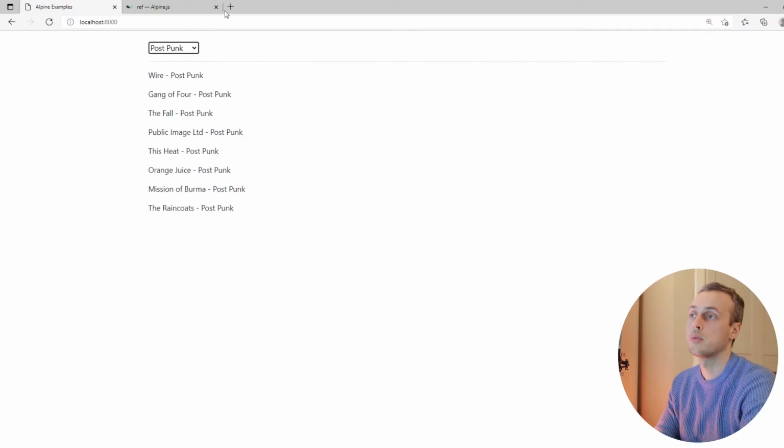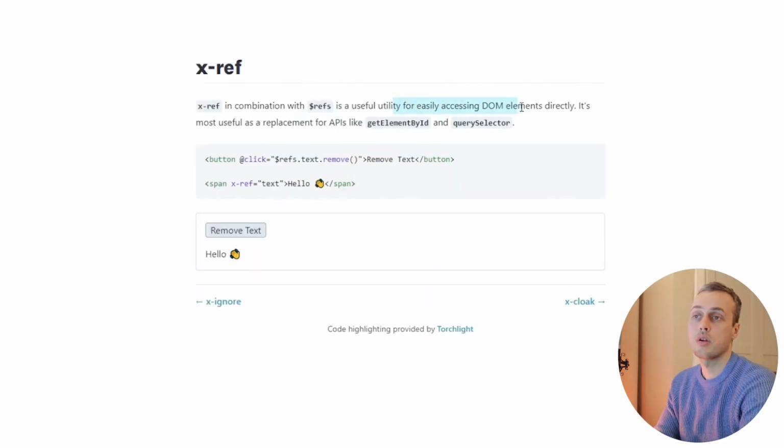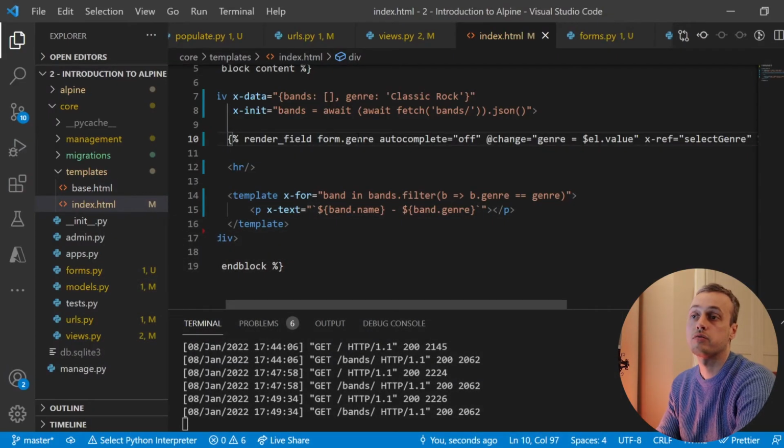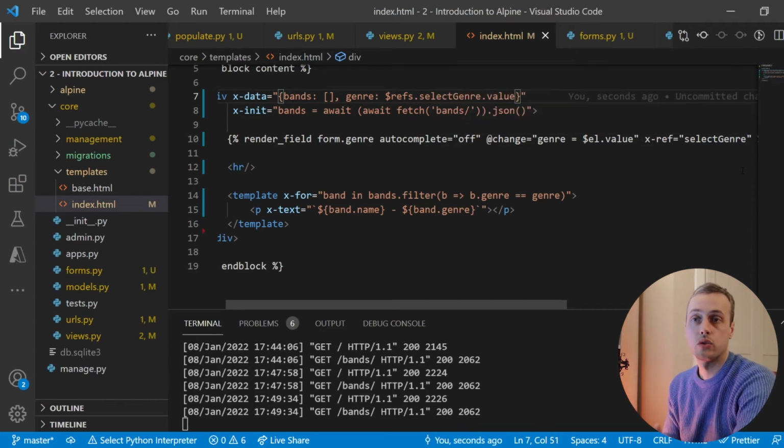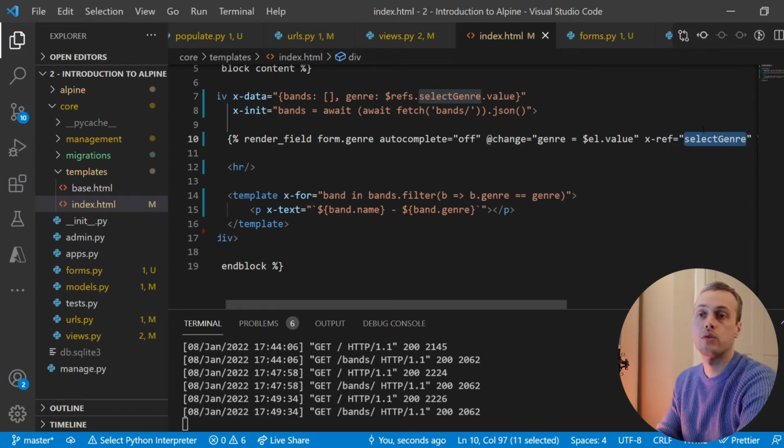So let's go to Alpine's documentation for x-ref. It's a utility for easily accessing DOM elements directly, and you can see in the example within this span element we set up a reference called text, and then this button element refers to the reference using the $refs magic property and then the name that we set up. In this case it's text, so it's $refs.text. We're going to use that to get a reference to this form field, and we can then set the initial value. Instead of hard coding that, we can say $refs.selectGenre.value, and that's going to get the reference to this select genre form element here, and it will set the initial value to whatever comes first and whatever's displayed first from the Django form.